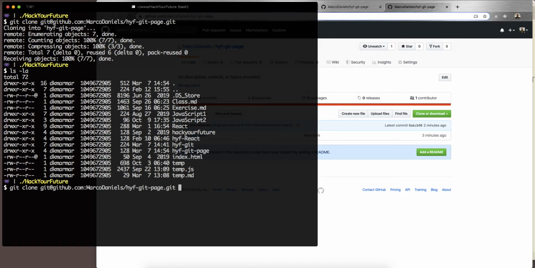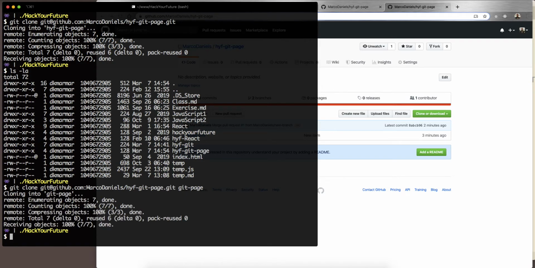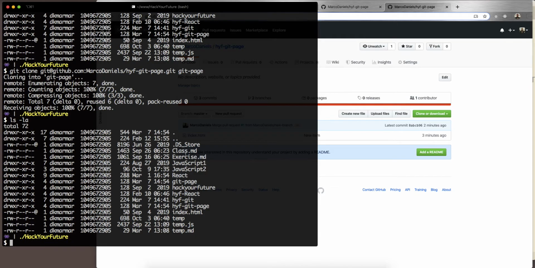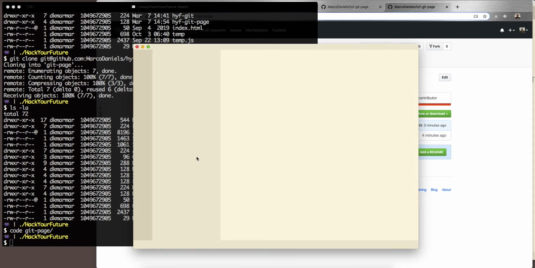But if you want it in a different one, you just make a space and then give the name of the folder you want. And basically it creates that folder. So now there is this one here and there is this one here, and they are exactly the same, with the same content. And now, for instance, I'm going to do something crazy. But that's not good to have two.